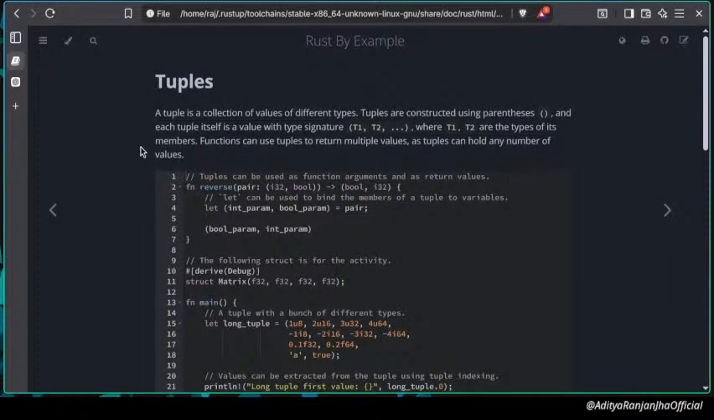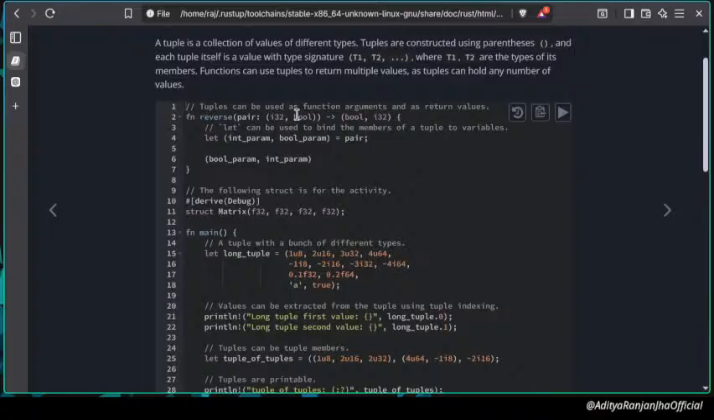As for tuples, a tuple is a collection of values of different types. Tuples are constructed using parentheses like these, and each tuple itself is a value with a type signature, which is (T1, T2, and so on), where T1 and T2 are types of members. Functions can use tuples to return multiple values, as a tuple can hold any number of values. Tuples can be used as function arguments and as return values.